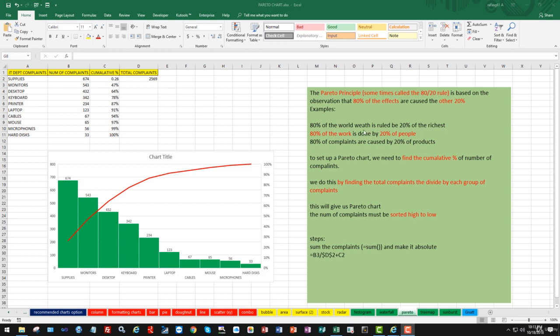80% of the world's wealth is ruled by 20% of the richest. 80% of the work is done by 20% of the people. And 80% of the complaints are caused by 20% of the products. And this is the example I'm going to be illustrating to you in a second.